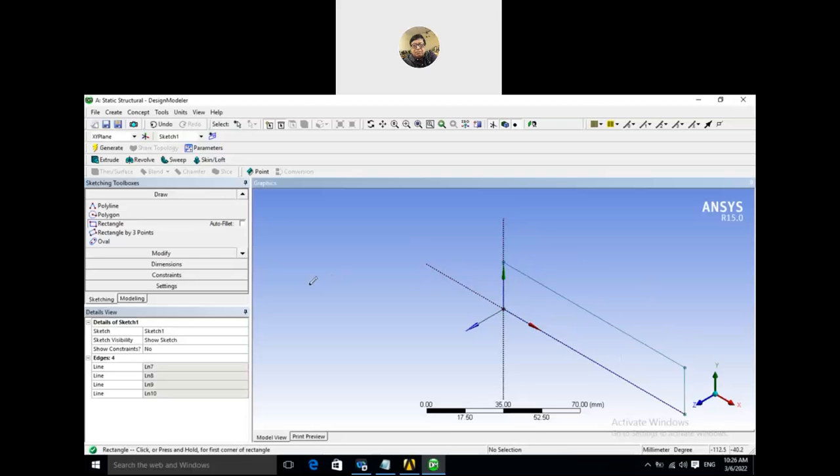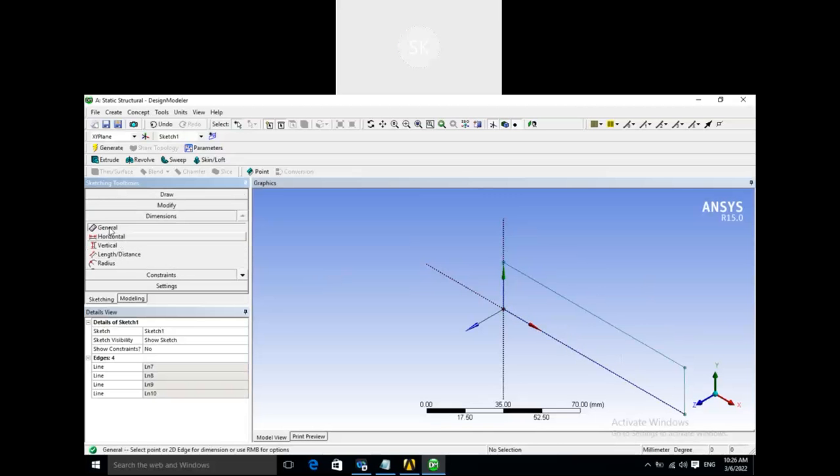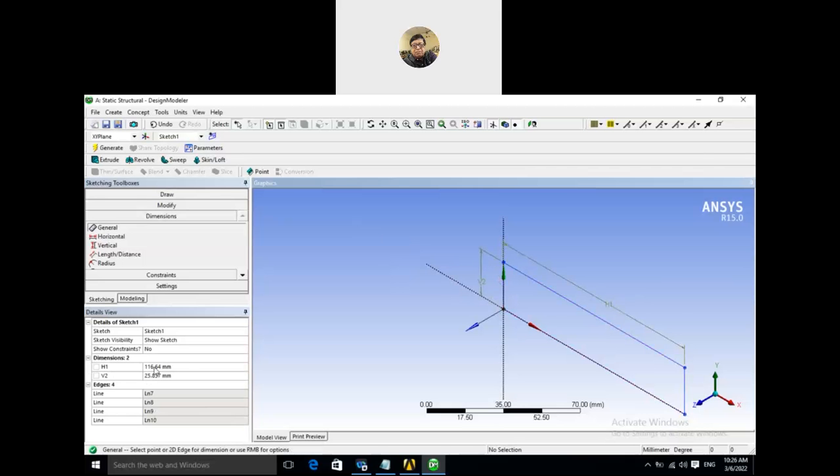Now go to dimension. It's a simple geometry. I go to horizontal dimension. Select this and click here. The name of the dimension is H1. Again, give this dimension; it is V2. Now change the dimension: H1 is 200 millimeter, and V2 I'm giving 30. Now the sketch is done. This is the only sketch.